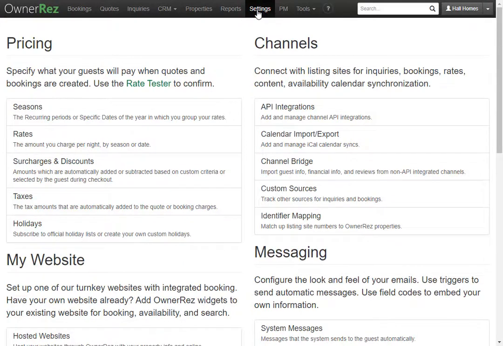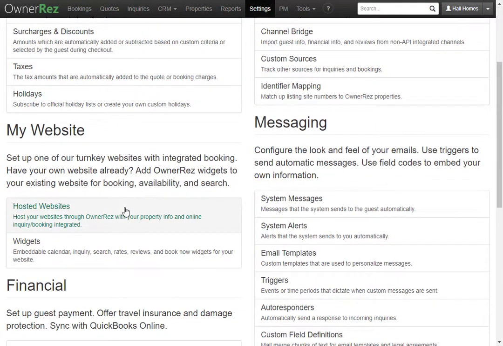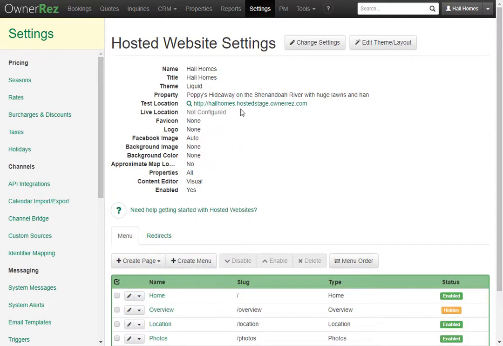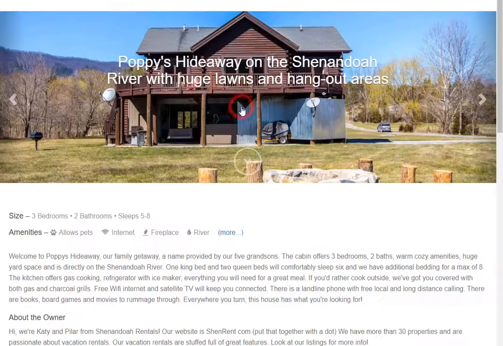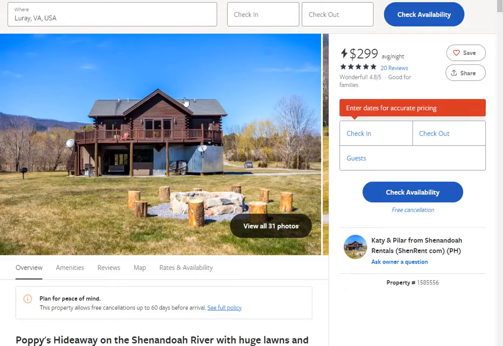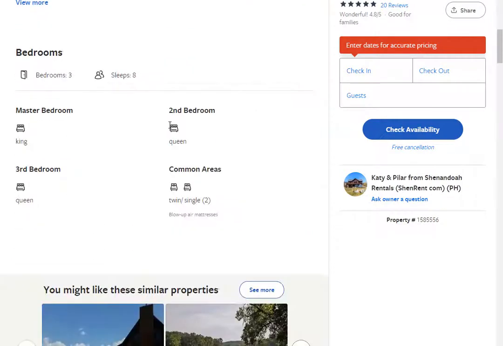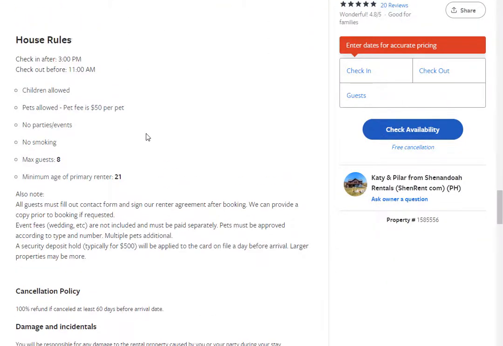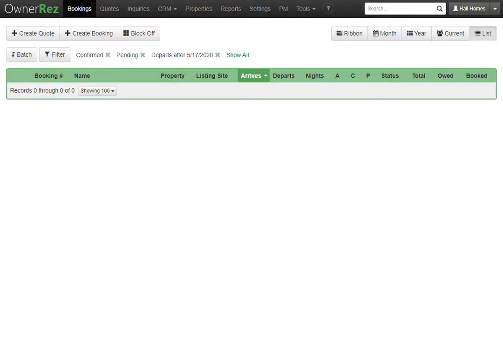Click on Settings, then go down to Hosted Website, select your website, then go ahead and click the Test Location link. Scroll down to the Amenities area. Here we see that the minimum age of the primary renter is set to 21. If we go over to our VRBO listing page and scroll down to the House Rules, we see that the minimum age of the primary renter is set to 21. That is how you set the minimum age of the primary renter.